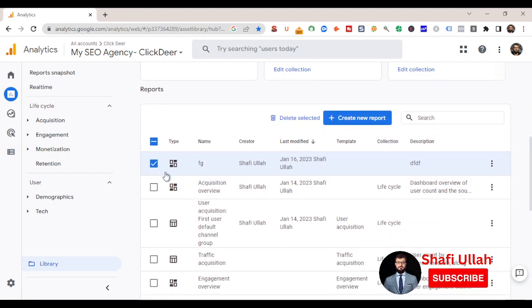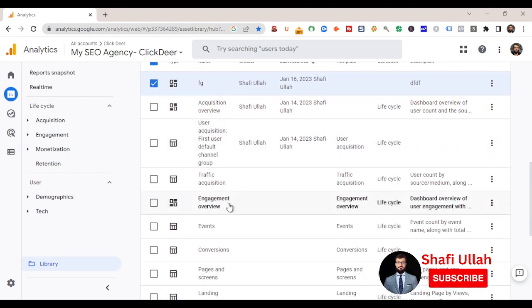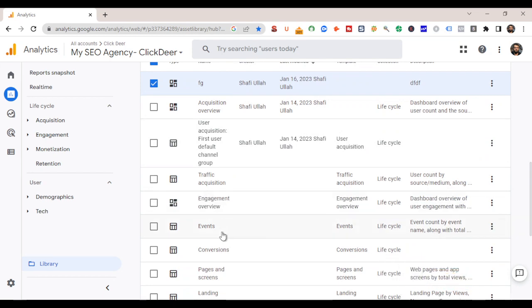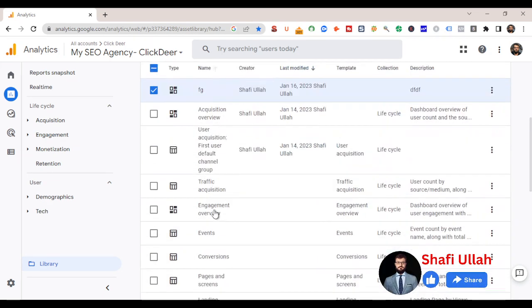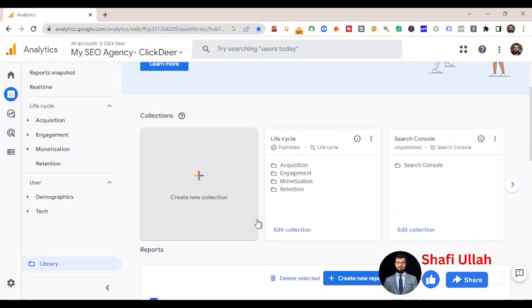All right, so we have created a new report from scratch, which is this one, right? But like I said, there are some predefined report templates available to you, so you can use any of them as per your requirement.